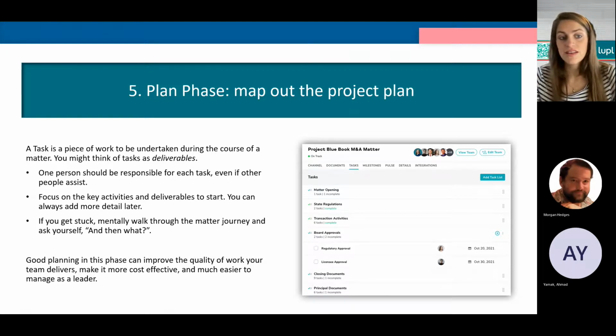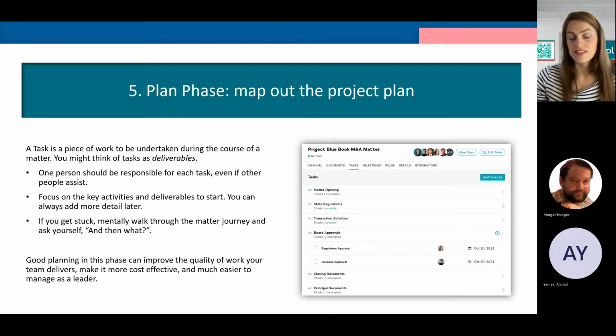And then if you get stuck, mentally walk through the matter journey and ask yourself, and then what? And then what? What happens next? So really good planning in this phase can really improve the quality of your work, the work that the team delivers, and ultimately it makes it more cost effective and much easier to manage as a leader.